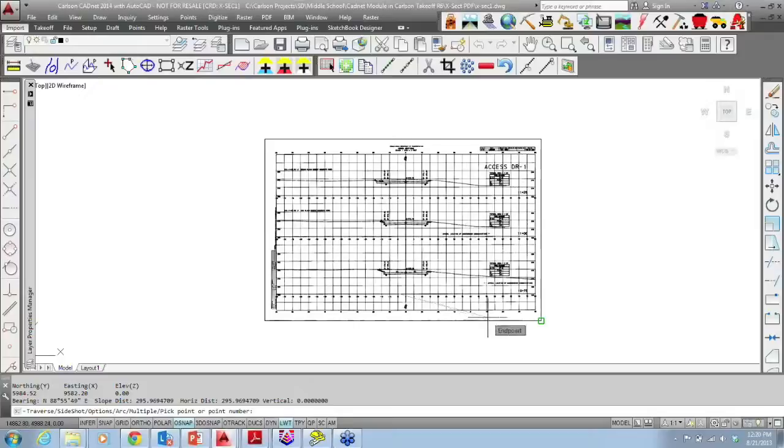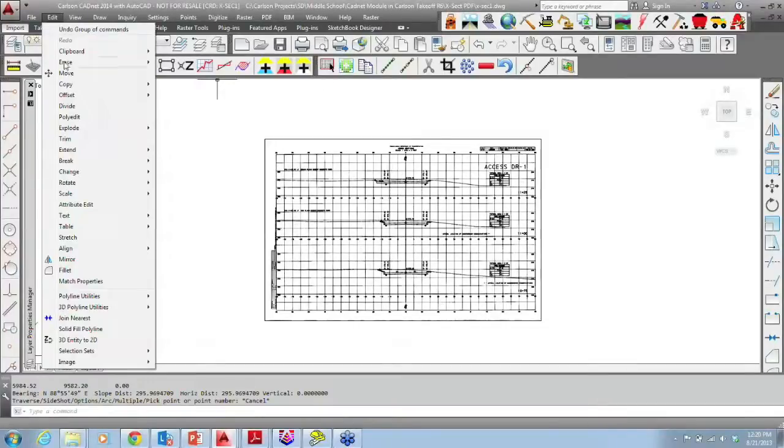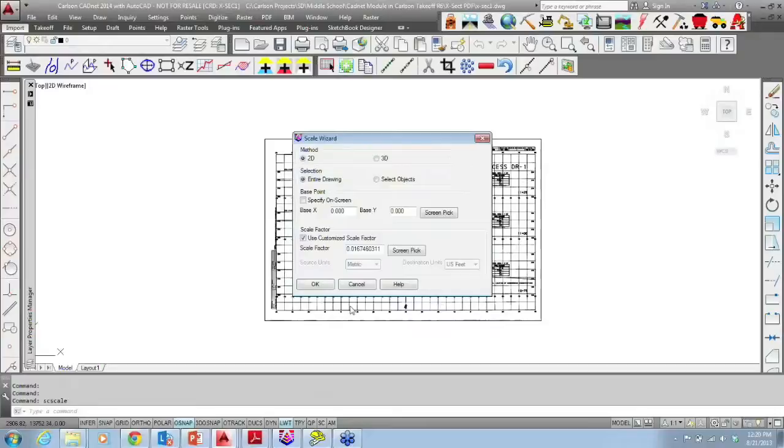Here, I want to actually digitize to scale this sheet right here. To do that, I'm going to go to the Edit drop-down and come down to Scale here and do Scale Wizard. And right here, I could just type in the scale if I knew it, but I don't know what scale I brought this drawing in on. So I'm going to pick a distance on the sheet and tell it what the distance is, and it will calculate what this scale should be in there.